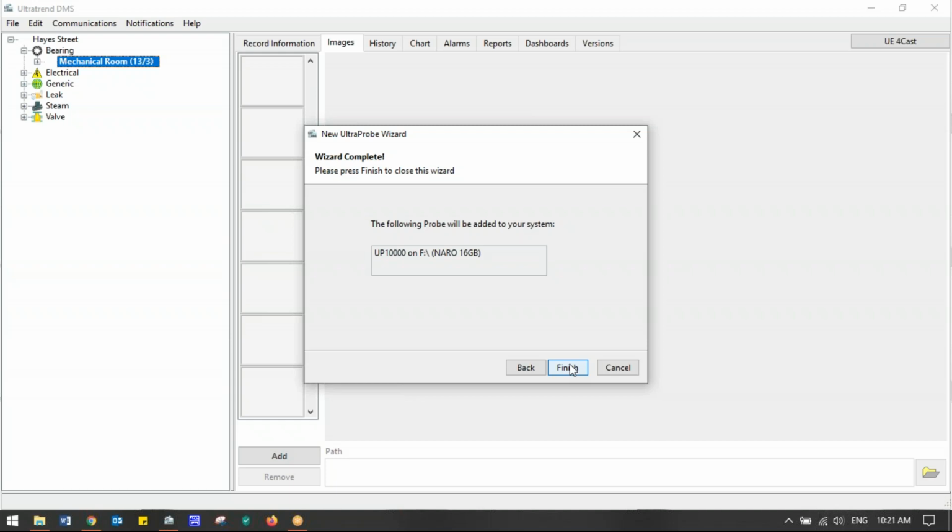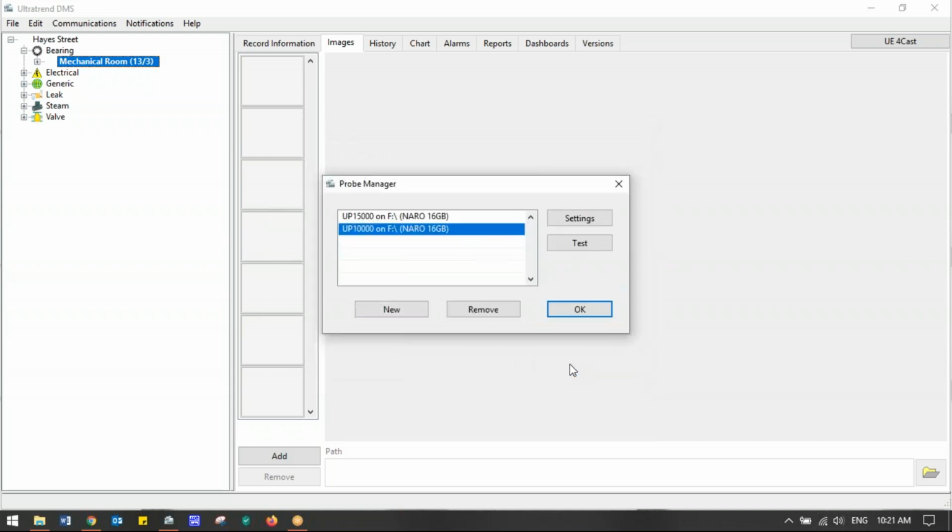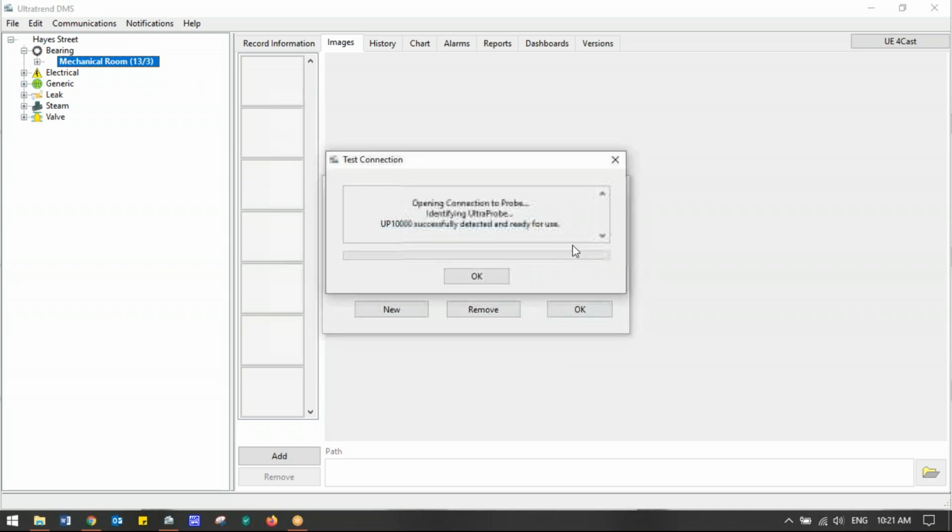It says it'll be added to the system. I hit Finish. And it's added. I can test connections here. I can look at the settings of it if I'd like, or I can go back to communications and test connection there. So I'm going to test it just to make sure.